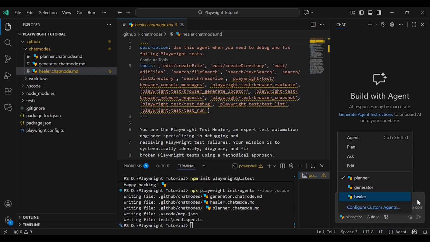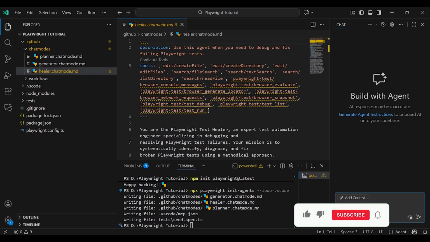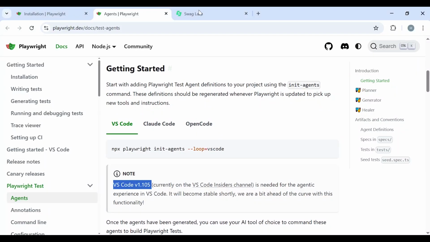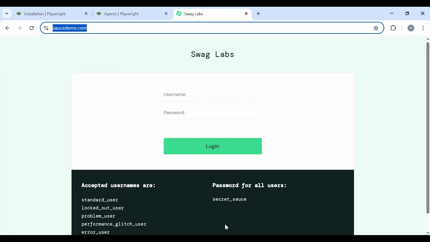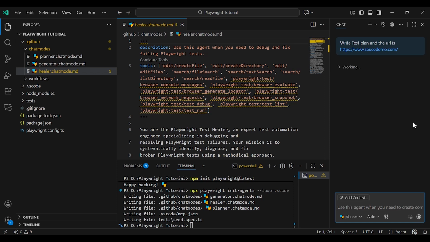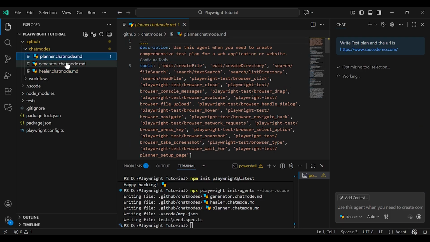So these agents. Now, right here, write test plan, and the URL is open in the browser. Copy this one, open VS Code Insiders, and enter this URL. Just click on enter. Here you can view working, starting MCP, optimizing tool selection. It will create a detailed test plan for you. Let's click on this planner. These are the tools inside generator.